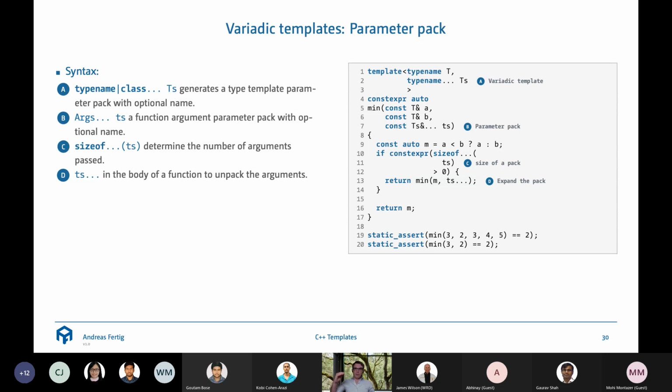And then my function min below here in line number 7, it uses this parameter pack. So the type TS, that's a parameter pack or a type pack maybe at this point. And I use the same 3 dots, the ellipsis syntax, and say that this function min takes an arbitrary number of additional parameters to A and B. And they're of type TS. And TS can now be anything. It can be 2 ints, it can be an int and a double, depending on what I'm instantiating this template with.